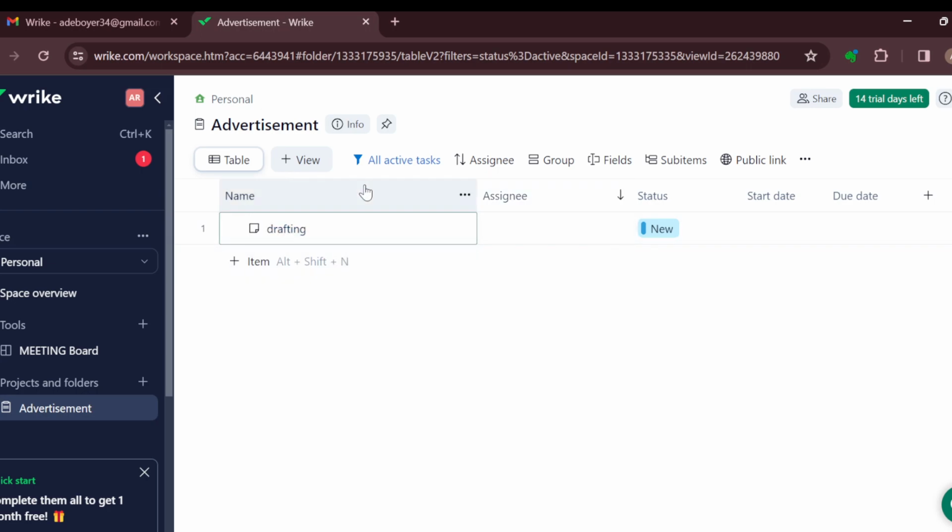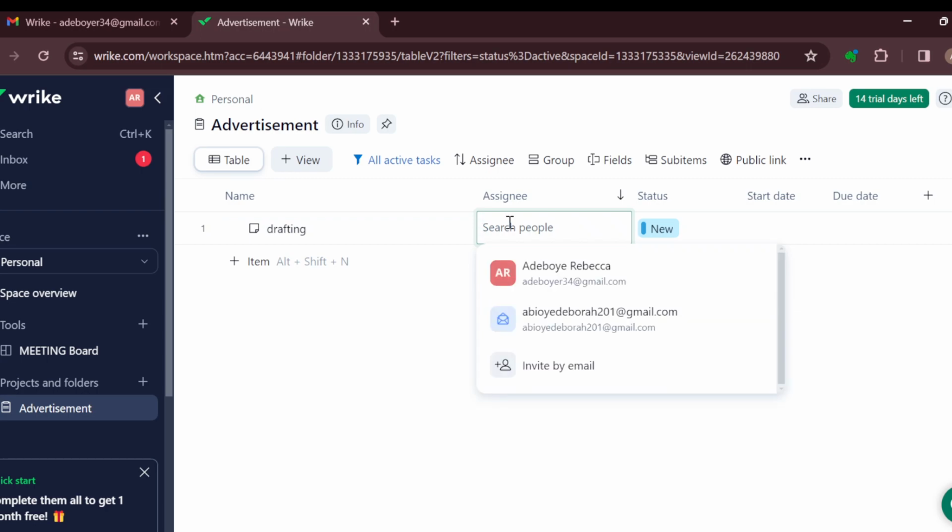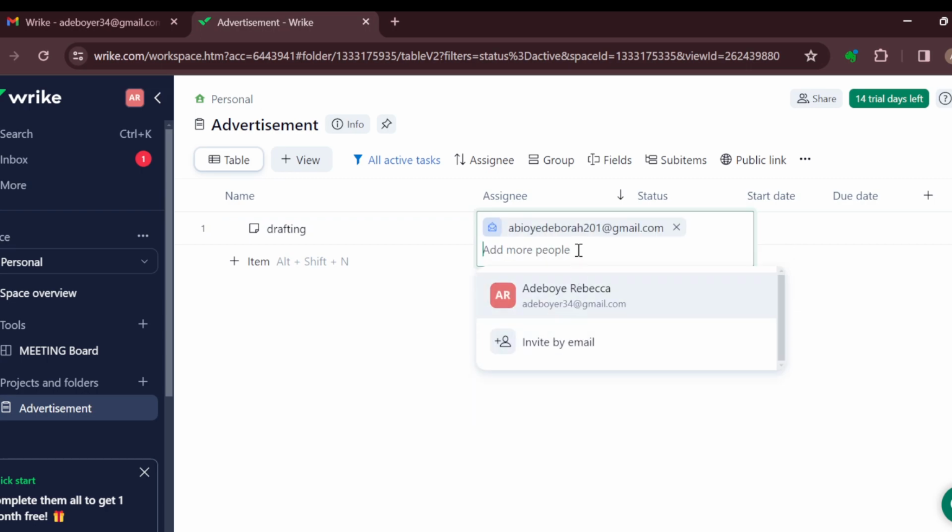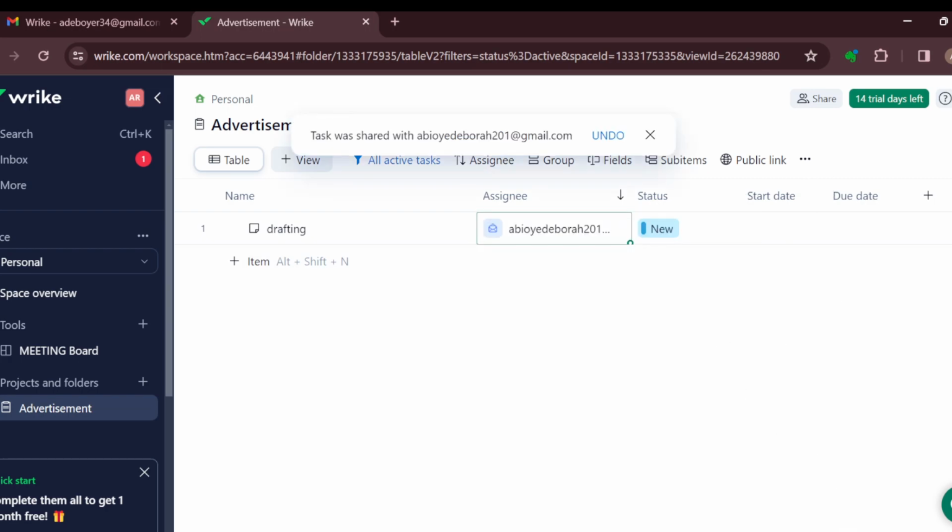For example, now once you're done typing out the task and you're under this assigning, once you click on it, you can then go ahead and assign the person you want. You can add more people as much as you want. And that is just how you can assign people to tasks within the project.